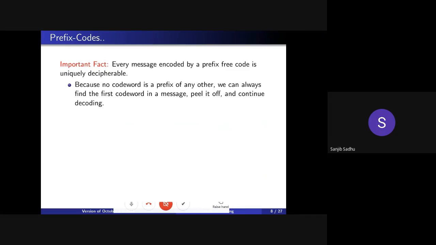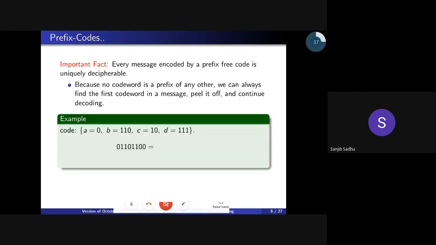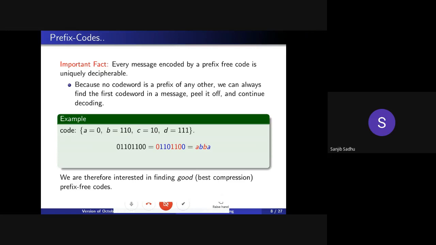So no code word is the prefix of any other, so we can always find the first code word in the message. So here you see, a first 0 means A, then 1 1 0 matches, then 0 1, like this. Therefore we should be interested in finding good prefix free codes.